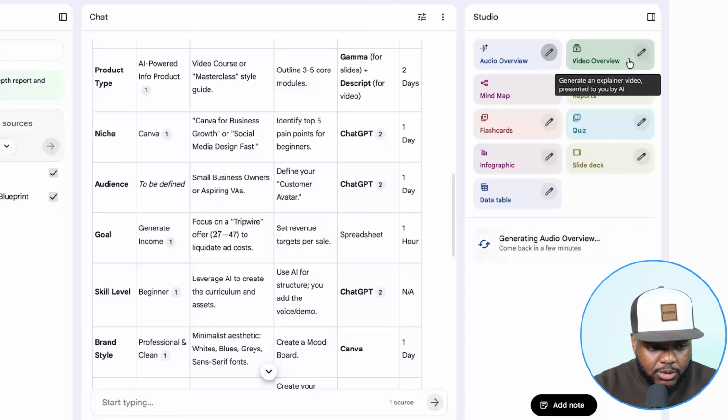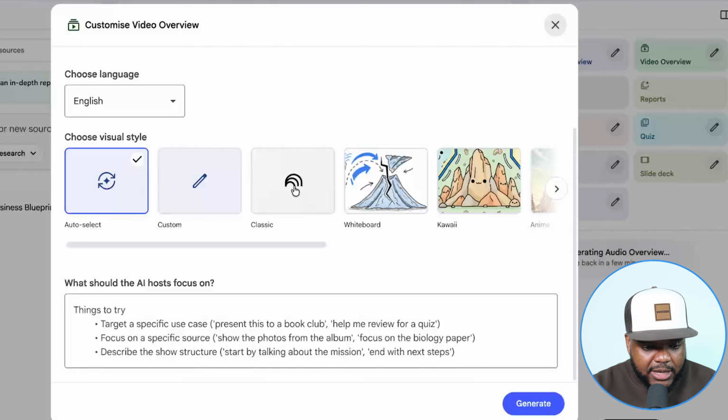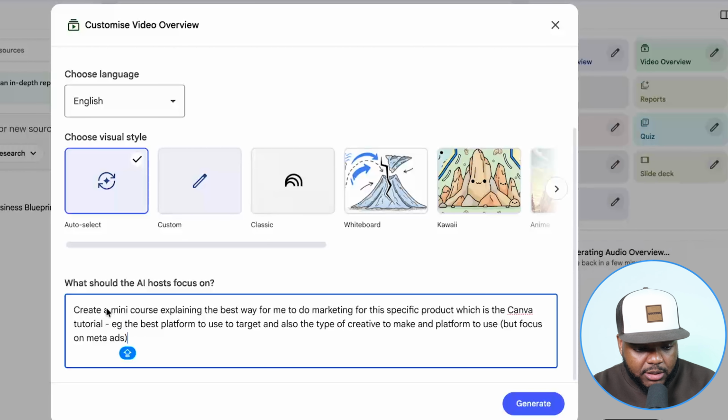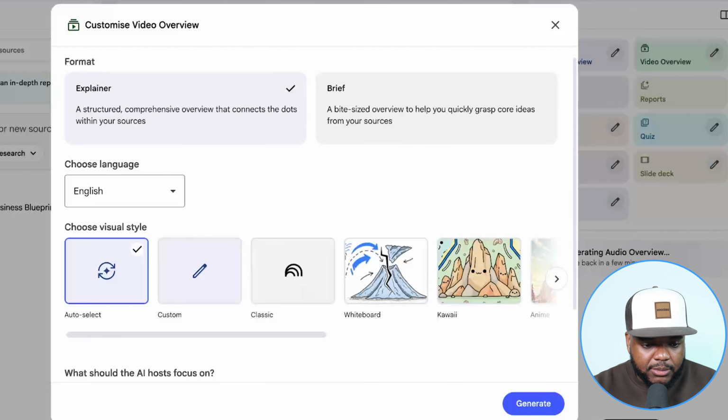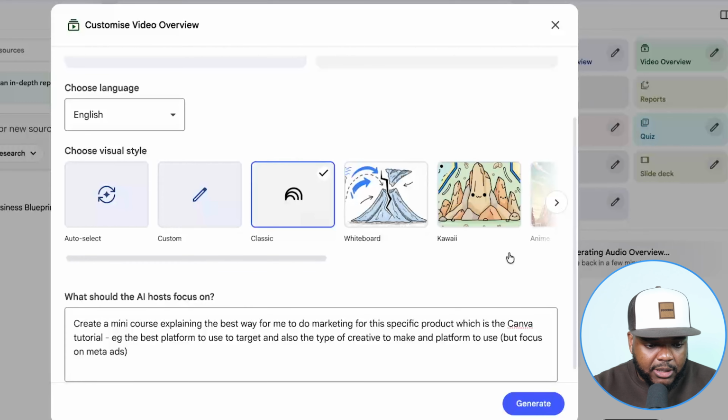But if we go over to my number one favorite, which is video overview, I'm just going to click into the pencil icon. This works in a similar way as well. You're going to be able to make customized AI videos with an AI voiceover, AI images on screen. I'm just going to enter this prompt. With this video, what I'm going to say is create a mini course explaining the best way for me to do marketing for this specific info product. For example, the best platform to use, the best way for me to target my potential customers, the best type of creative to use, and it's going to be able to analyze everything in that custom prompt and come back with the best video.